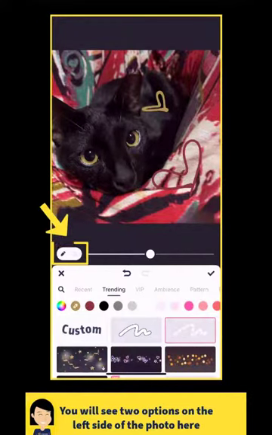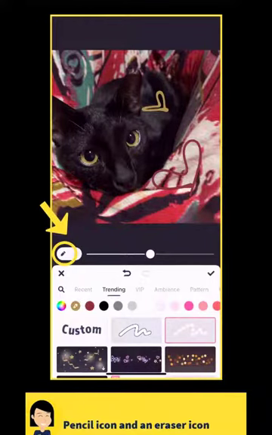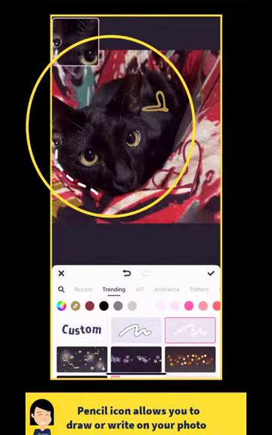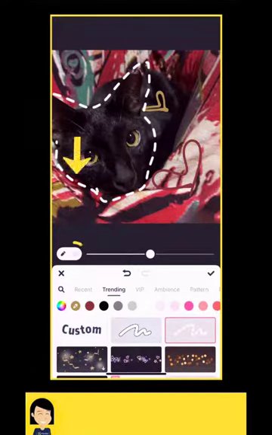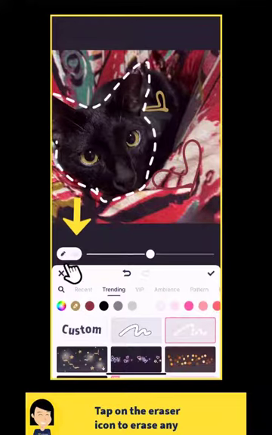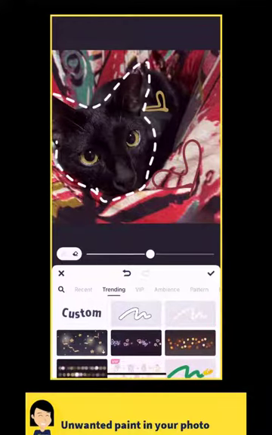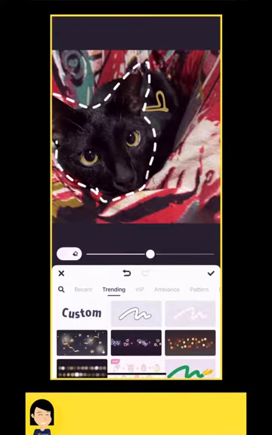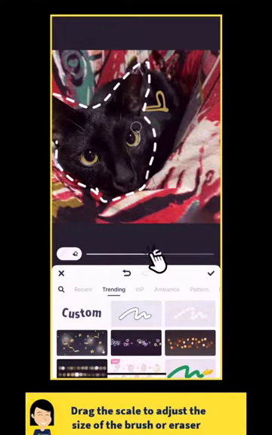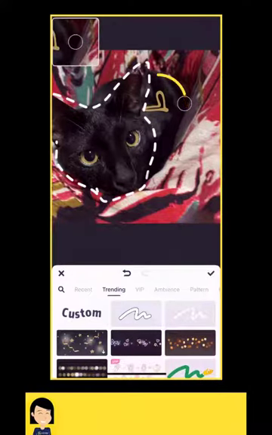You will see 2 options on the left side of the photo here: pencil icon and an eraser icon. Pencil icon allows you to draw or write on your photo. Tap on the eraser icon to erase any unwanted paint in your photo. Drag the scale to adjust the size of the brush or eraser.